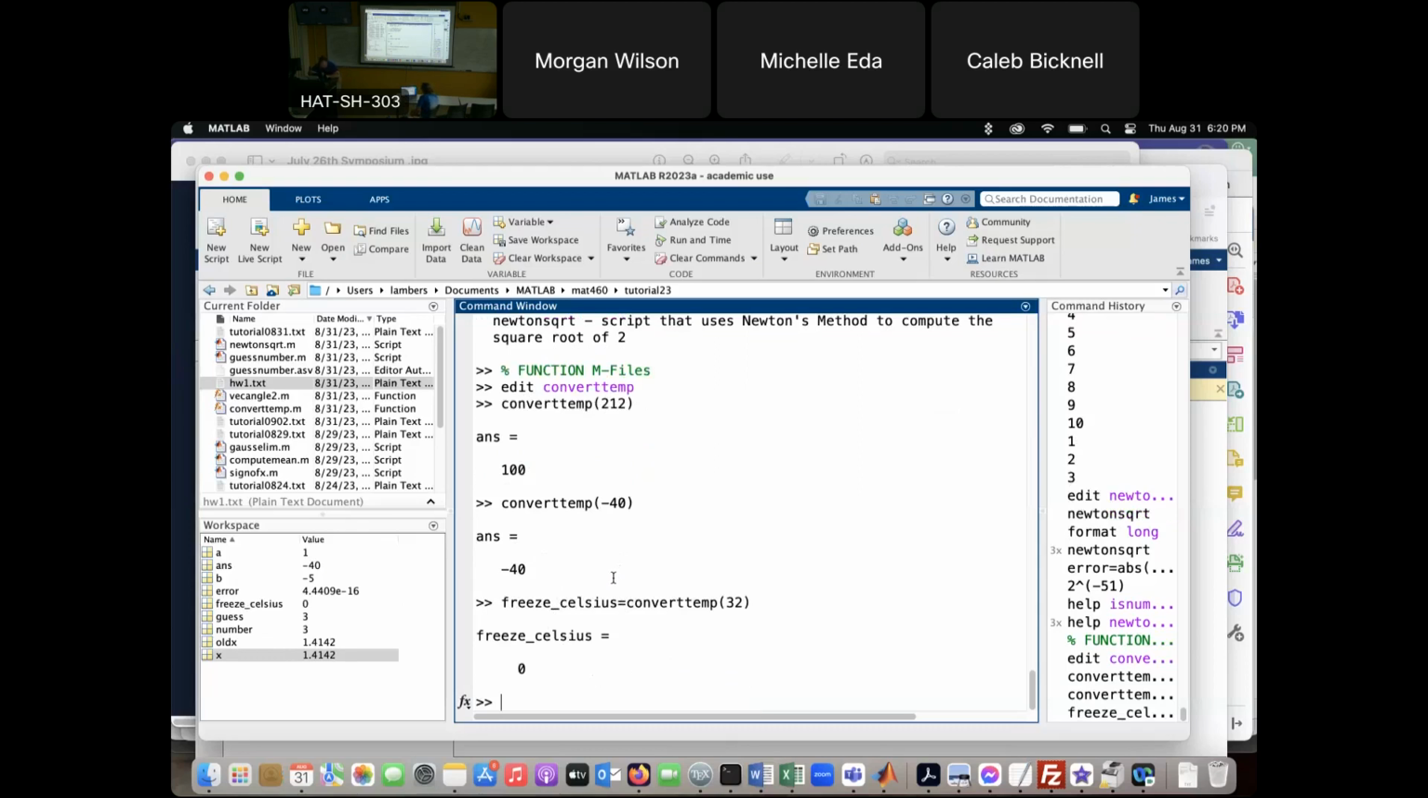Now, I want to point out different workspaces. Workspaces are portions of memory that MATLAB uses where it stores variables. So here it says workspace. These are the variables that I've been using during this MATLAB session.